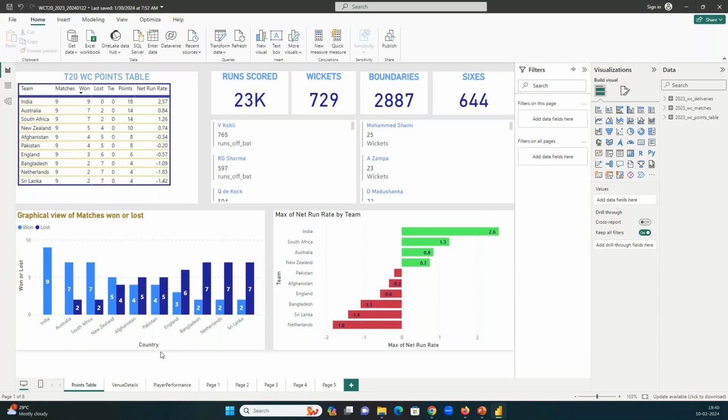And then if you see, this is a graphical view, a bar chart, showing how many matches India has won and how many matches they have lost. If you see, light blue is won, lost, all those things. And what was the net run rate? Negative, we have a different color shade. Positive, we have a different color shade.